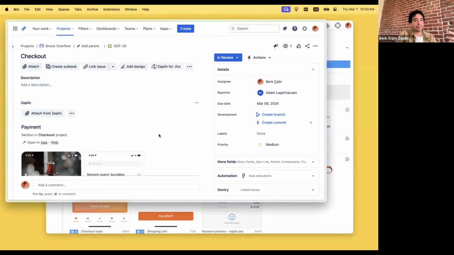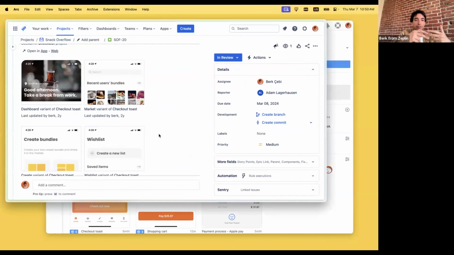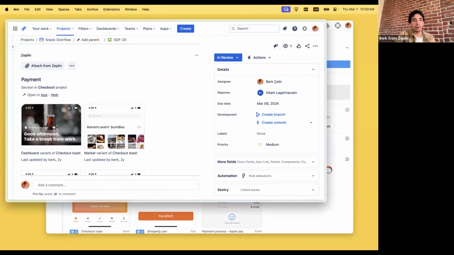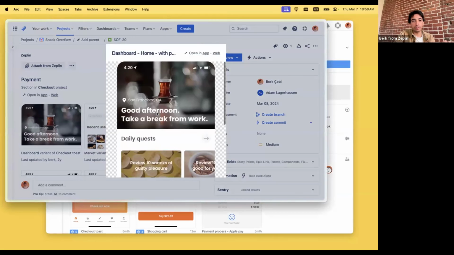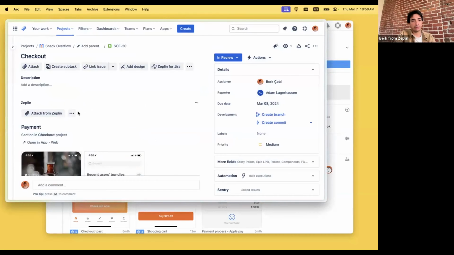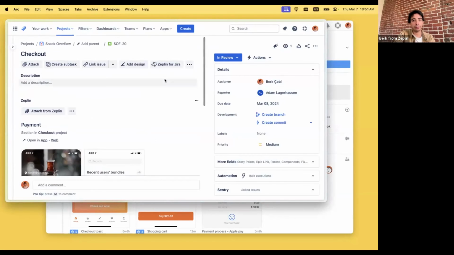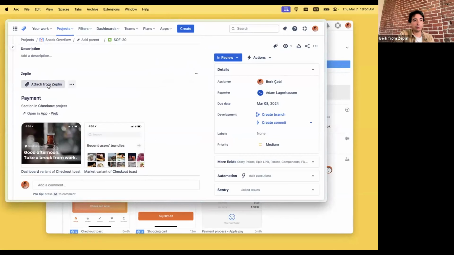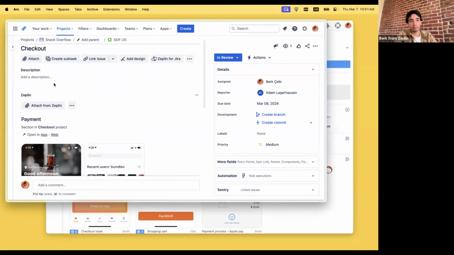And what's really nice about it is that it's a two-way integration. So you can also see the designs right here in Jira. You can take a quick look here before you open it up in Zeplin. This is done by using our Zeplin for Jira plugin. So if you use Jira, I highly recommend you install this so you can directly attach the designs instead of just pasting a link.